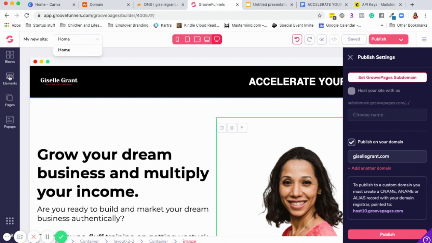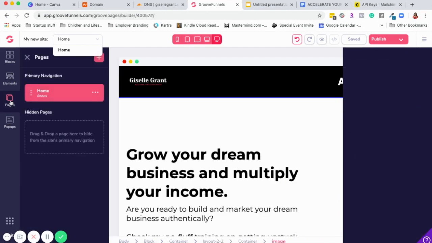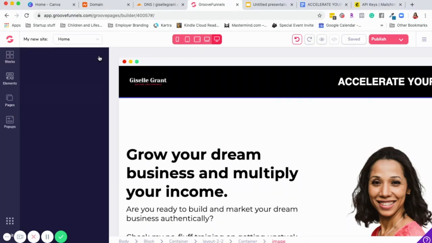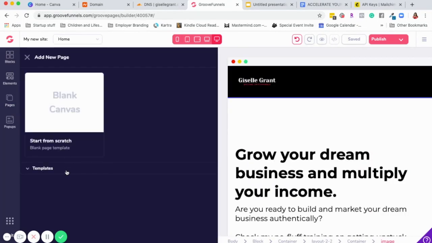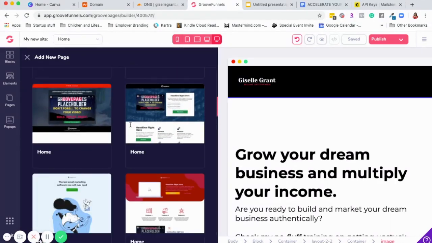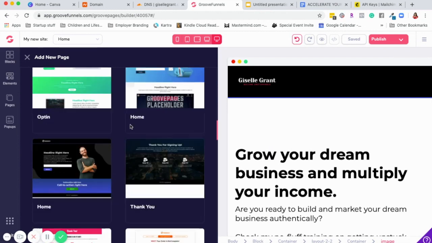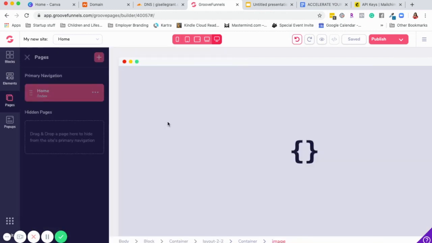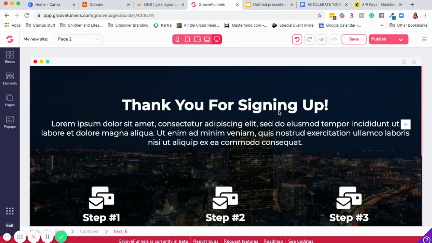So I will go to this menu here on the left where it says pages. And I am going to click on this plus button and add a page. Again, you can start from blank or you can choose a template. I'm just going to choose a little template. There's a template here that says thank you. So I'm going to choose that one. And here it is. Now here, it says page 2. You see, now I have a home, I have a page 2.